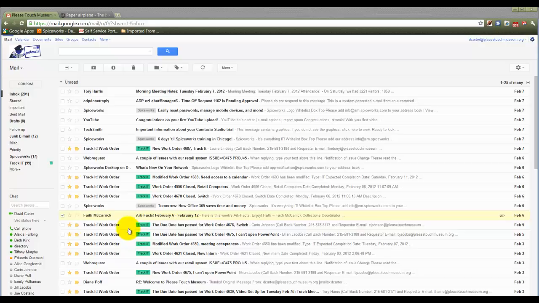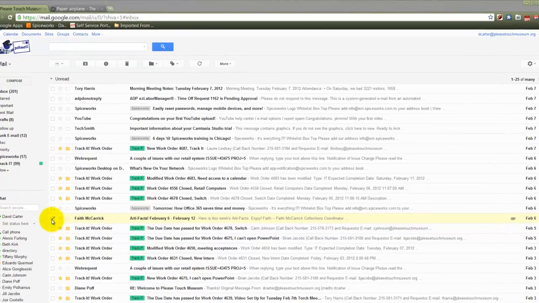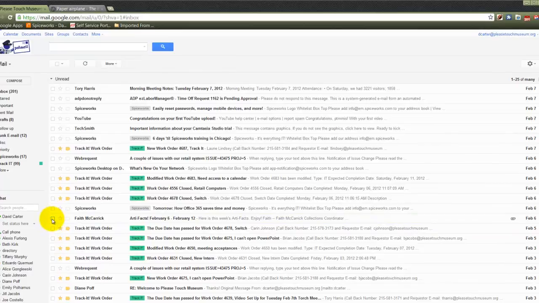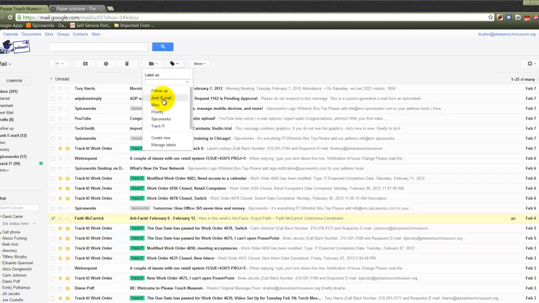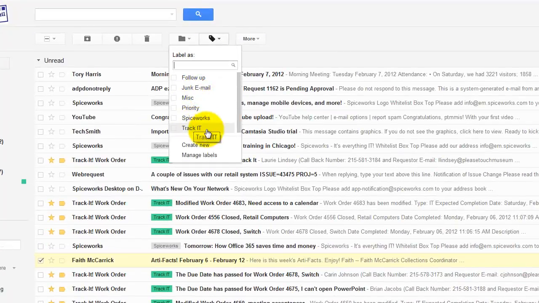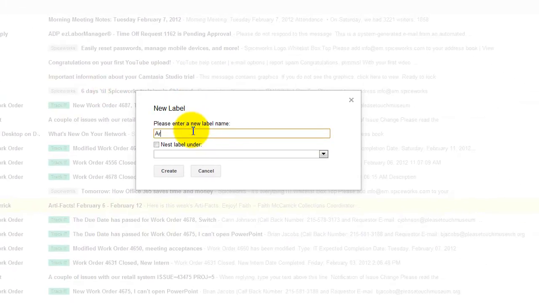weekly basis. And to create a label for her, you simply begin by checking the email and going to, immediately, you see the options that appear right underneath the search bar here, and you click on where it says labels, and if I already had a label created, it would show up underneath this list here. Because I don't have one, I'm just going to create new. I'm going to title it artifacts.